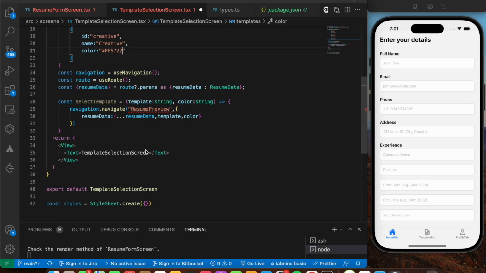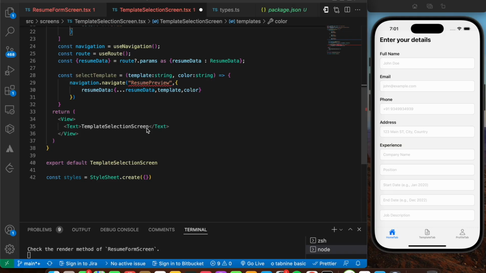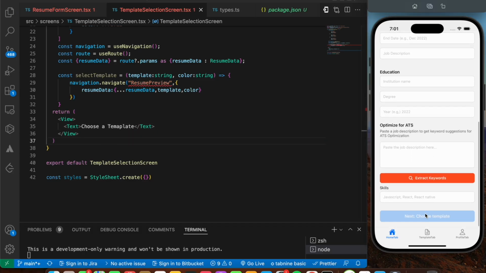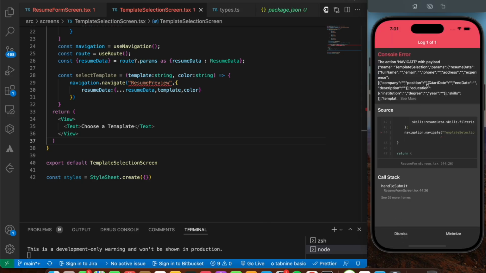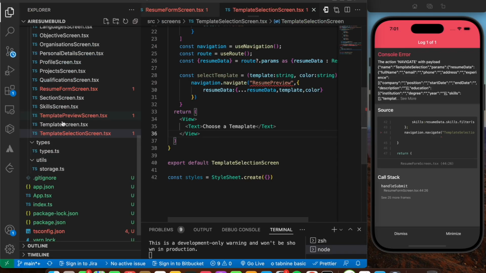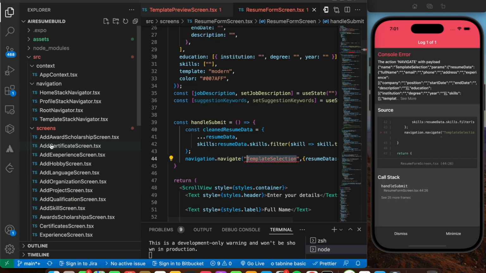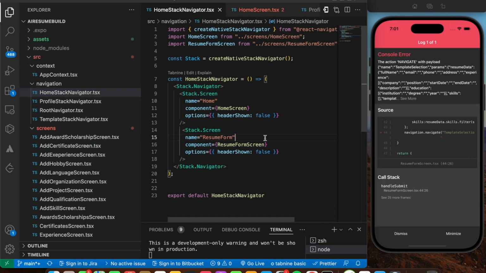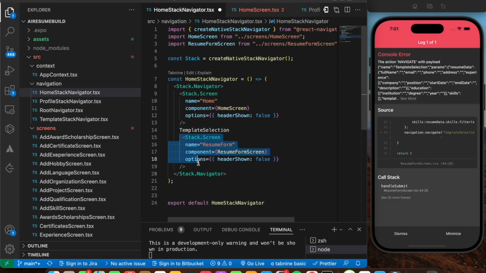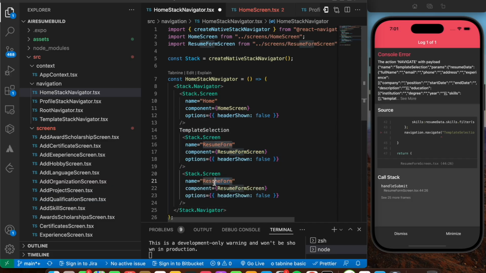So now let's try to design this up. So within the view I'm going to say text, it's already present. It is going to say choose a template. Save. Let's actually press on this. Okay, so there is some issue with this template selection. Let's look into that first. Template selection. Let's come back to home stack navigator. Okay, there is no template selection. Okay, my bad. So here it's going to be template selection.